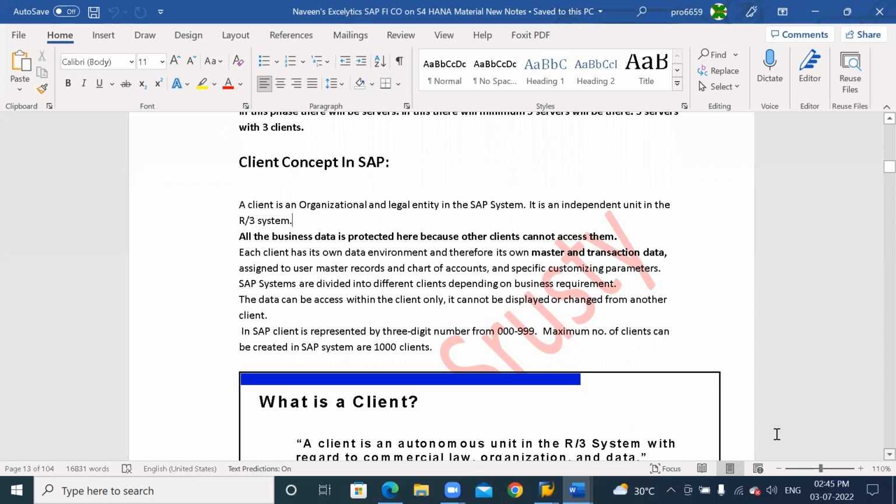The most important thing here is that in SAP, a client is represented by a 3-digit number, from 000 to 999. So any number we can give, right? Whatever the organization, Dr. Reddy's Labs can use client numbers from 000 to 999, Mahindra can use client numbers from 000 to 999, and whoever has taken SAP can use the client numbers from 000 to 999. So there are a total of 1000 clients. Any number as per our requirement we can take, and our requirement is nothing but the client requirement.